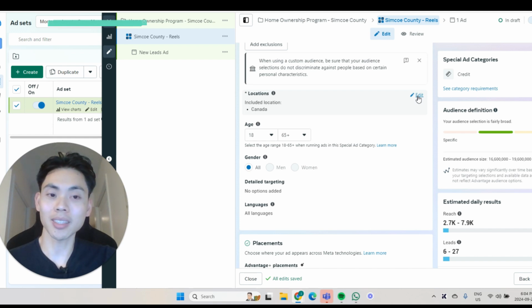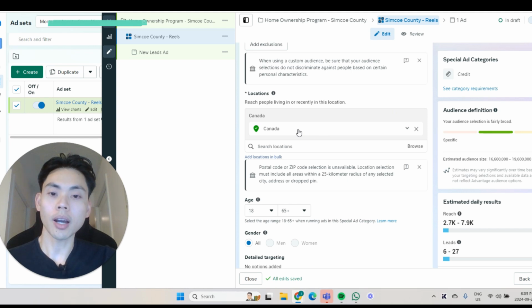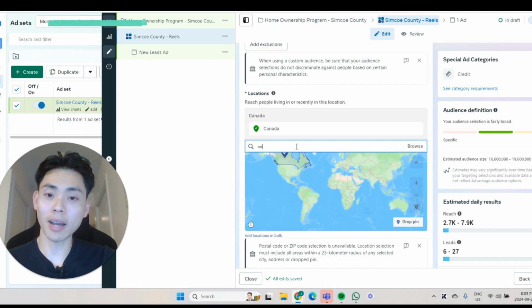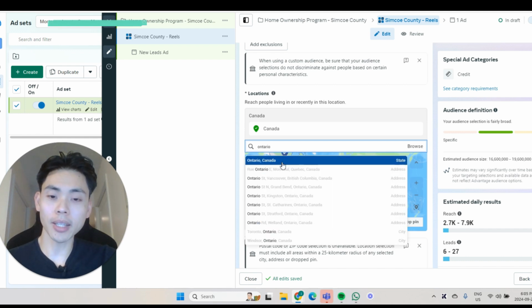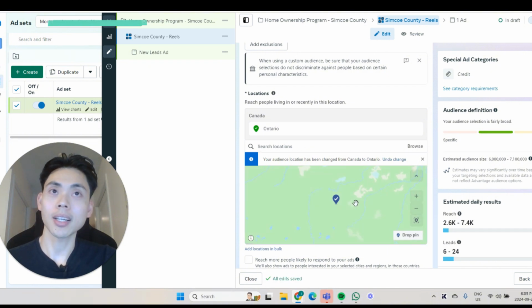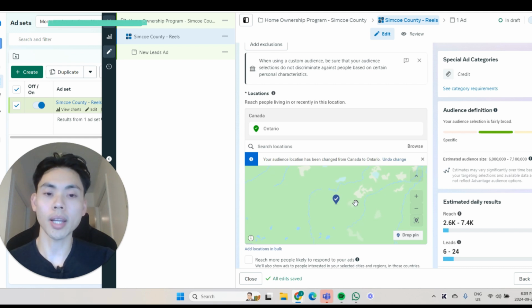Luckily for mortgages, it doesn't matter that much because we are typically going state or province-wide because the programs apply to state and province-wide. So for this client, where he's located in Canada, specifically in Ontario, we don't want to have all of Canada. So we also don't want to have all of Ontario. And the reason for that is if I select Ontario, it's going to target the entire province that he's in. And this is a problem because the special programs that we're advertising are only applicable to one area.